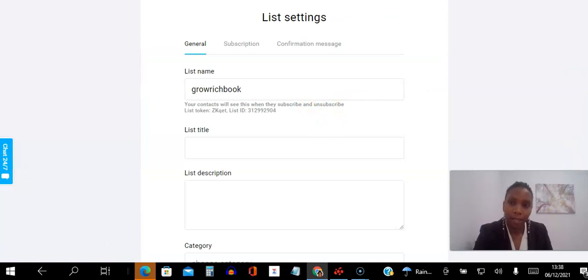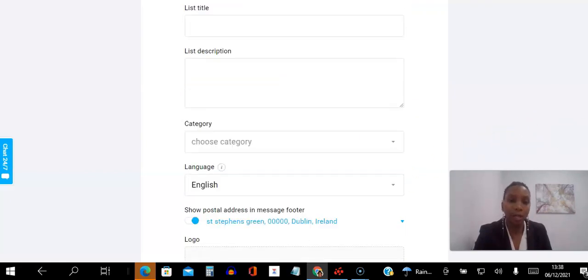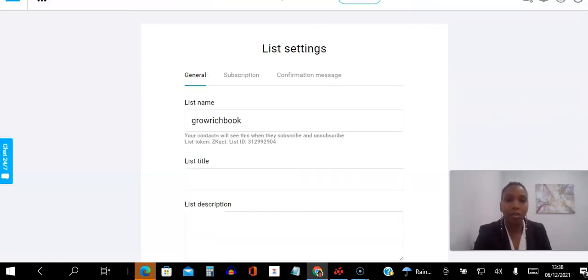Okay, so we can give it a title, we can give it a description. So this is what members will see. So choose them wisely, and then you can pick a category, a language. So you can do that stuff. You can put a logo, but this is the ID that we're looking for here. This is the list token we're looking for here. Sorry, it's list token for GetResponse. So it starts with a Z and it ends with a T.